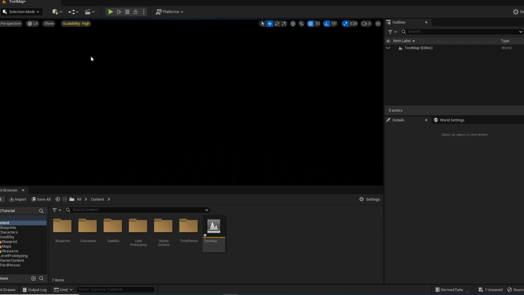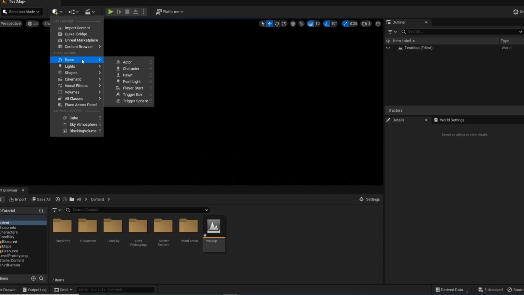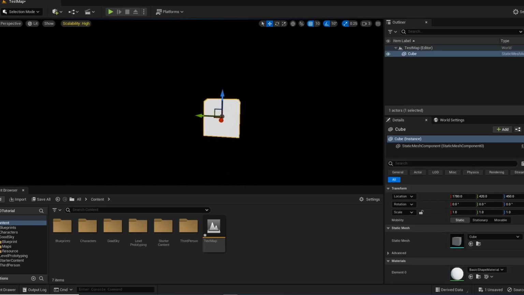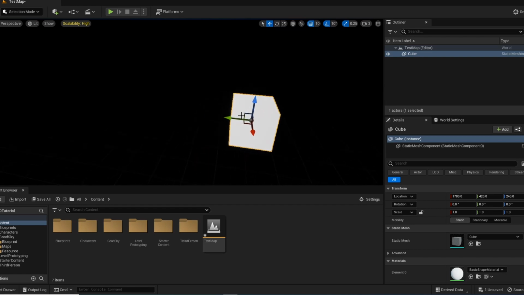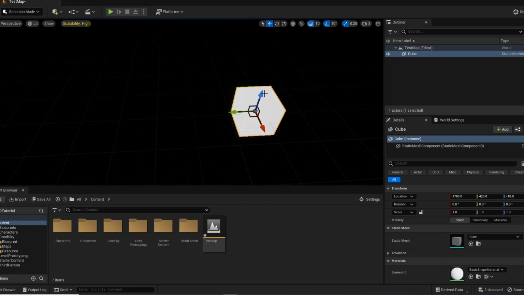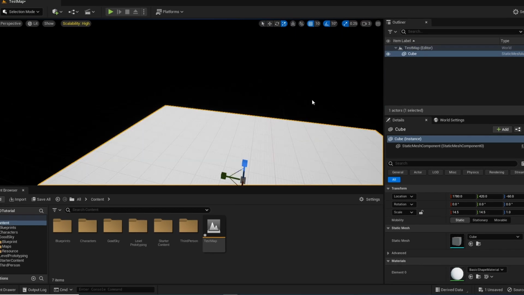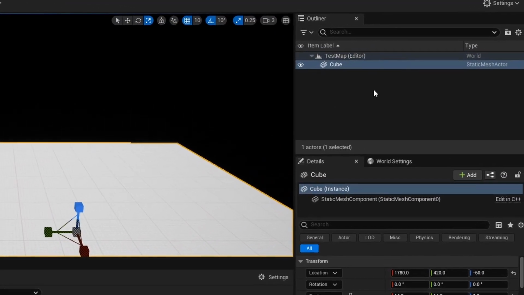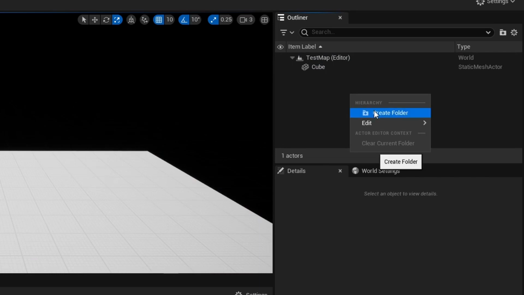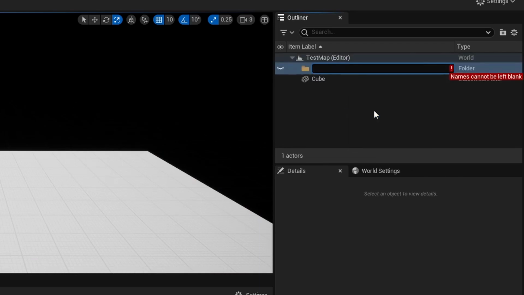Alright, there's nothing in the scene, so I'm going to add a basic shape just to have a reference point. Drag it down a little bit, scale it up just a tiny bit. Now I'm going to come over here in our outliner, right click, and do create folder. I'm going to call this lighting and hit enter.